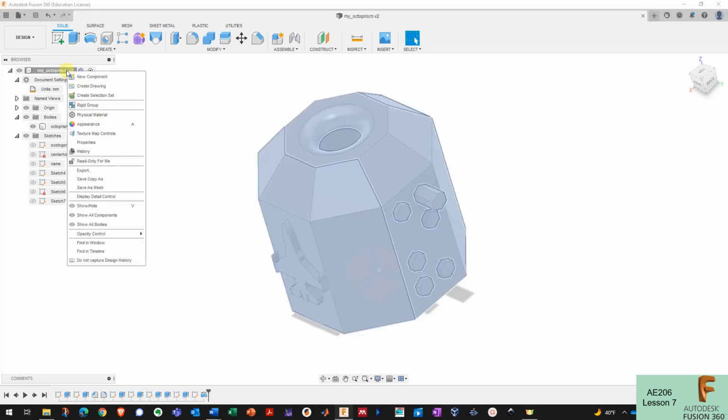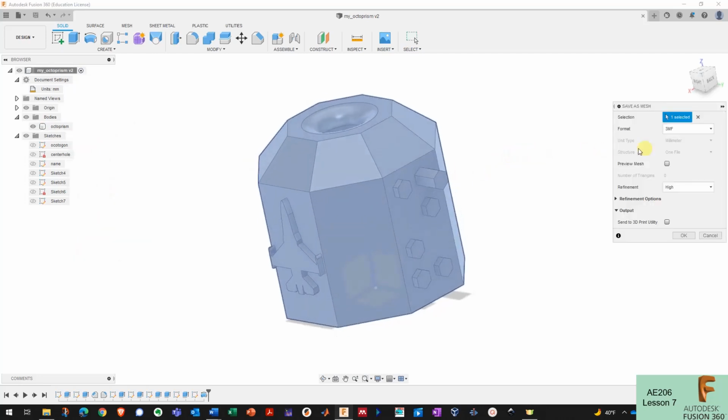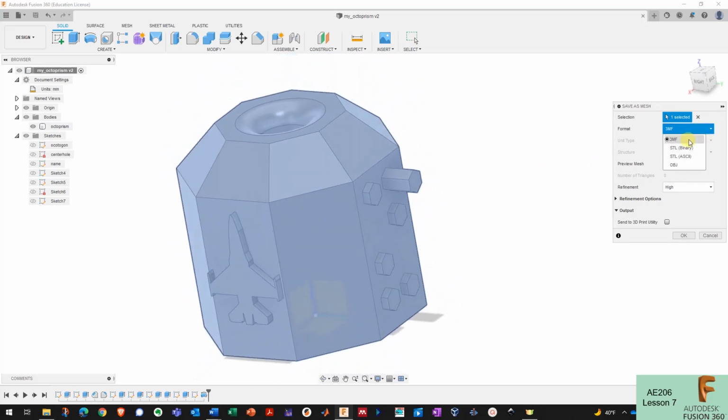Or I can come to the top of my model tree and right click on the whole project and say Save as Mesh. That's how I prefer to do it, unless you do have one particular body inside the project and you just want to 3D print that particular body. So I'm going to go Save as Mesh, and now I need to select a format for this mesh.